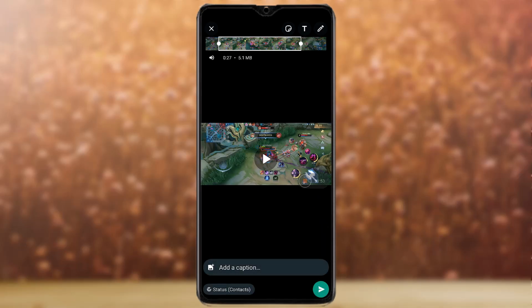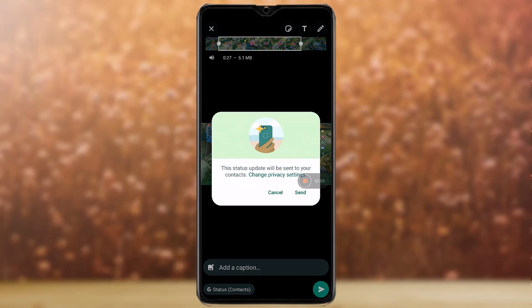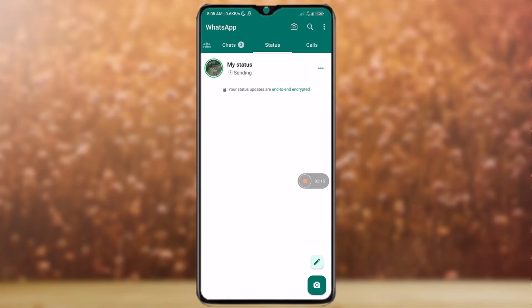Now, after all this is done, tap on the paper plane icon at the bottom right corner. And then this status update will be sent to your contacts. You can change privacy settings by tapping on that, but not for this video right now. If you want that, then please comment down below. Right now, I'm hitting send and your process will be done.